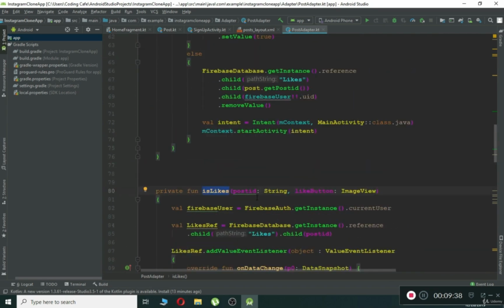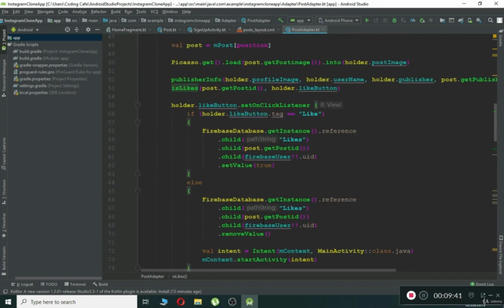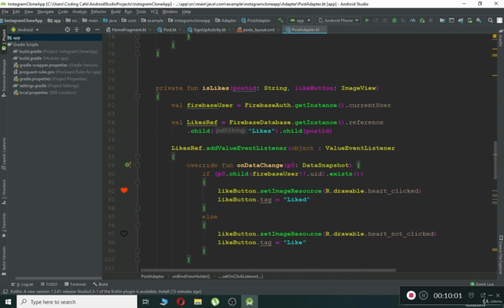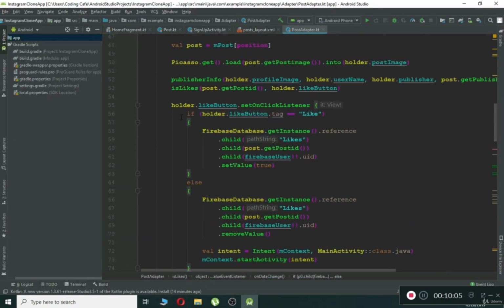So it will tell the user whether you have already liked the post or not. And we are getting that tag here, on the basis of which we are comparing. So if the user does not like the post yet, then this code will execute. If it is liked, the icon in that case will be this one. And if the user clicks the button holder, this code will execute.